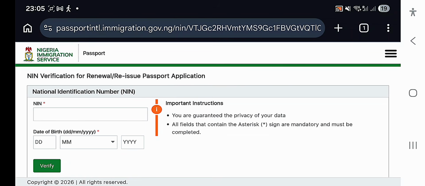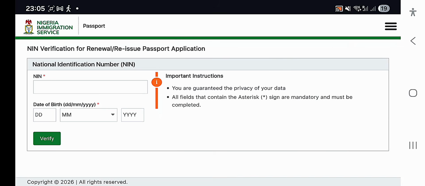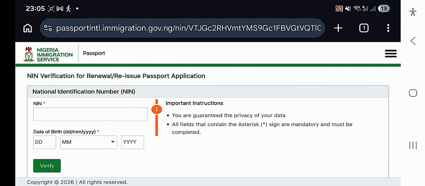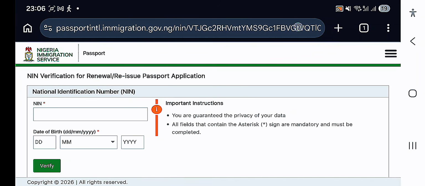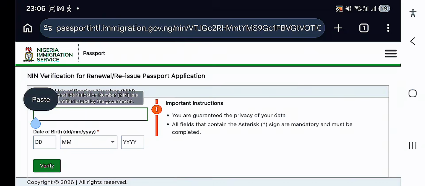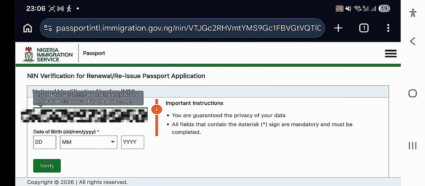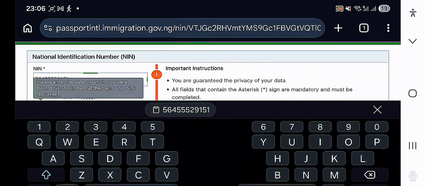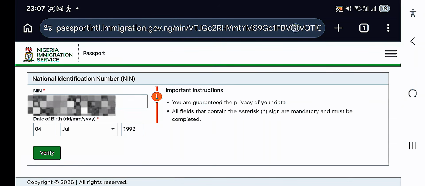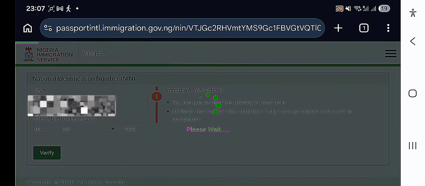So this is the part whereby you now put in your NIN, date of birth, then verify. Once you're able to verify this stage, it now takes you to the next part where you're going to fill in your documents. So let's do it together. So I'm just going to put my NIN, although I've done this before. It's just for people to understand what I mean. So you put your date of birth, which I've put now. Then I'm going to click on verify.